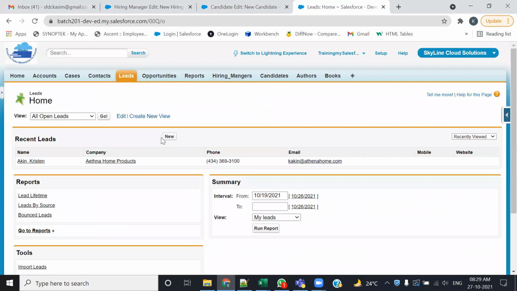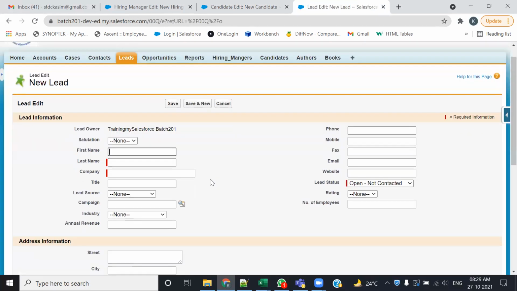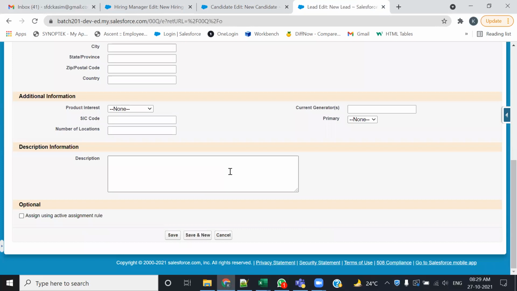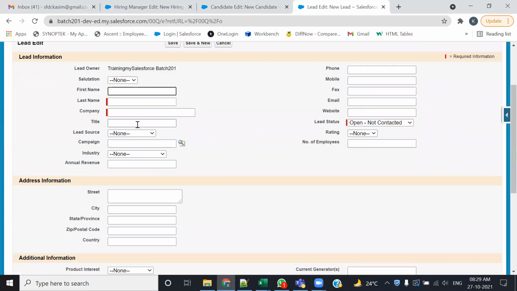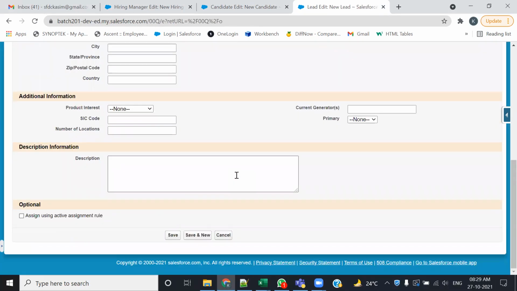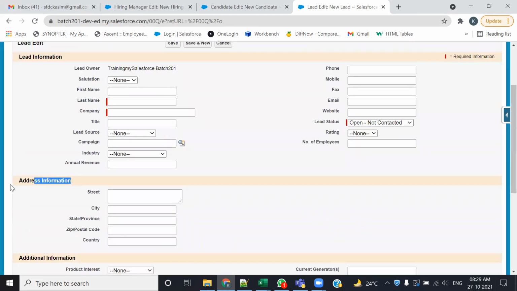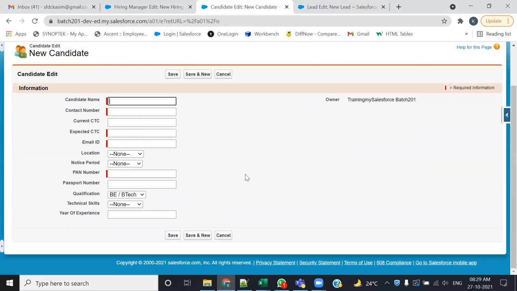Like if I go to any of the objects, like the lead object, I could see that there are different sections. Some of the fields are in a single column, some of the fields are inside two columns. Some of the fields are inside this section, some inside this section, some inside this section. So how to do that with this hiring manager and the candidate?